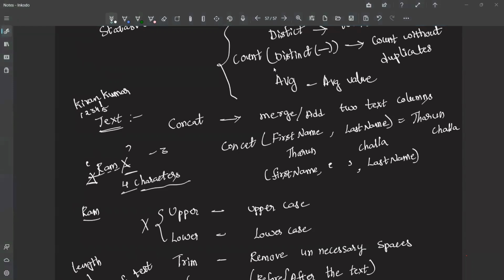Sir, what do we write? Select char index of column name, comma, the letter which you want to give. Select char index of that particular column name and the letter which you want to give. Sir, write the syntax, sir. Write the query.